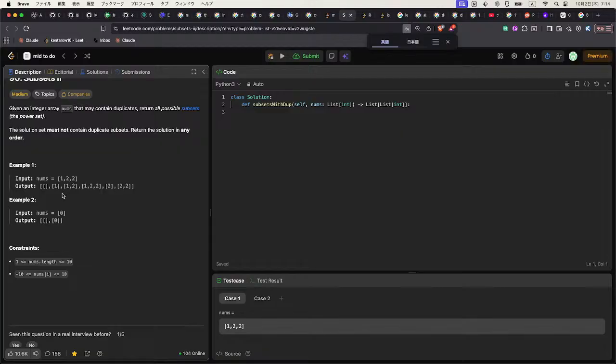So we should choose 1 or not, and choose 2 or not, and choose 2 or not. So when we don't choose at all, this is the answer, and choose only one, and choose 1 and 2.